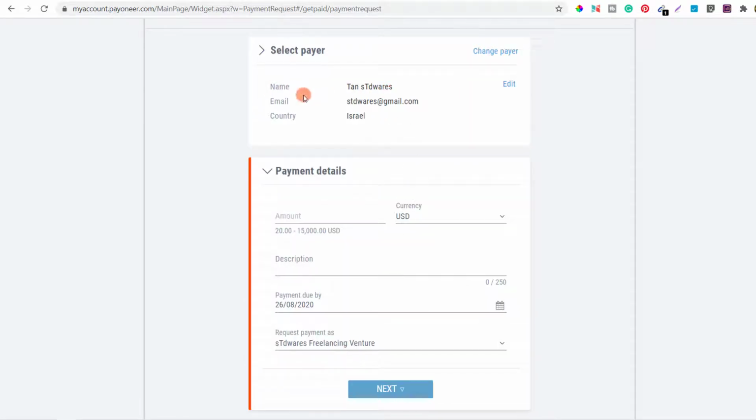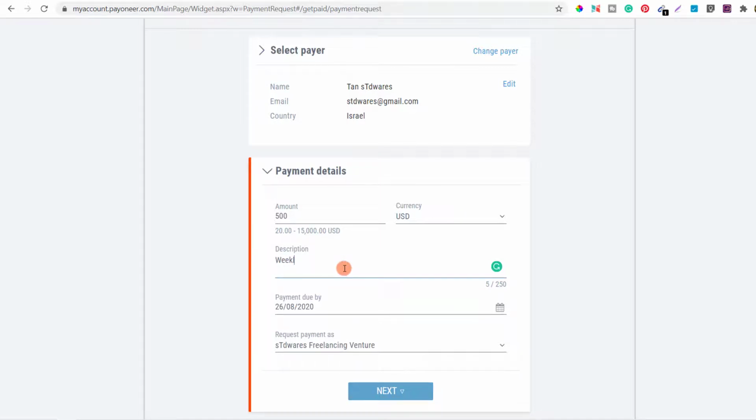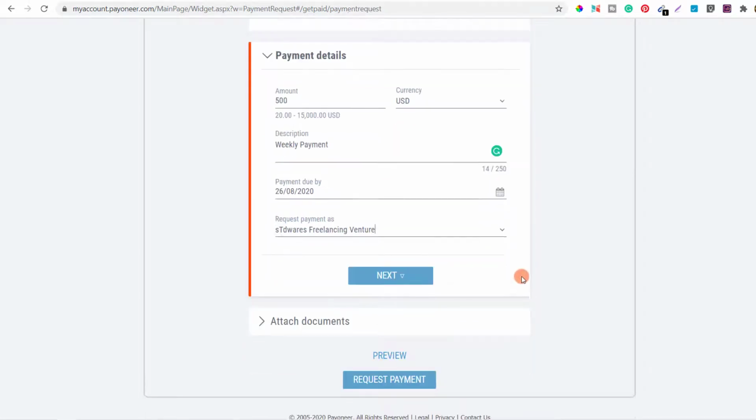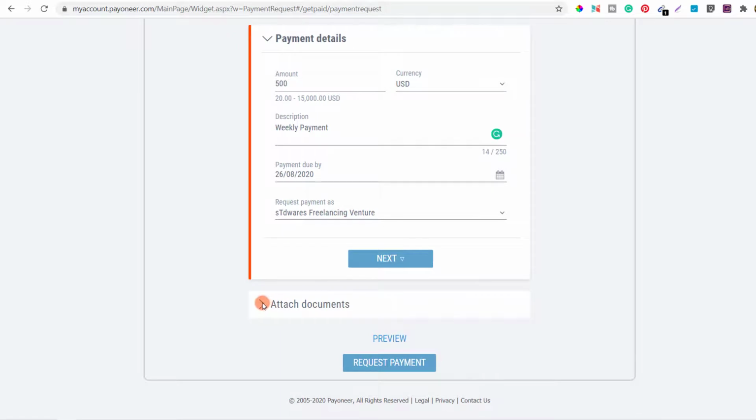And you can see the name, email, country is selected here. Here I'm going to add the amount, which may be 500 USD. Currency is USD. There are different currencies that you can use, euros or Great Britain pounds. Okay, but I'm selecting USD for now. Here I'll say weekly payment. Okay, weekly payment. Payment due date is this, and the request payment as the one that I set up just sometime back.